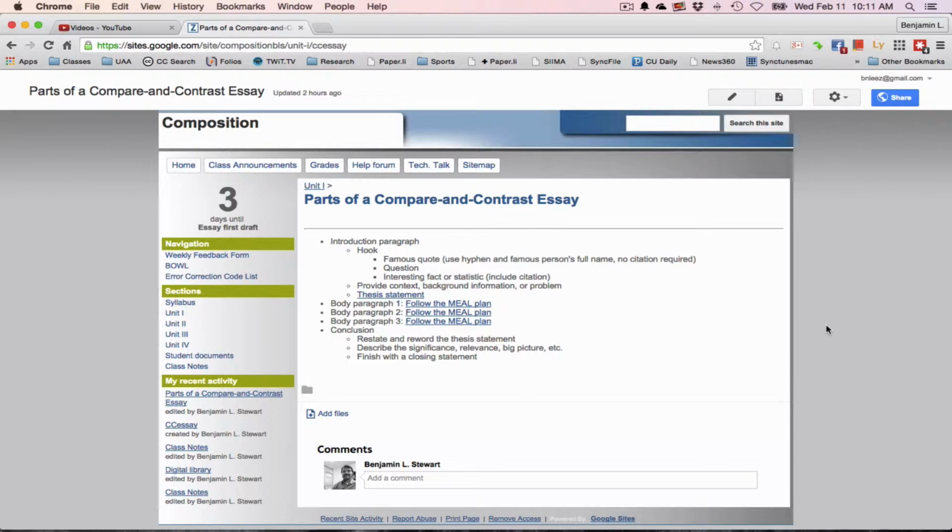In the case of the famous quote, you can include a hyphen and then the famous person's complete name, first and last name. Once you've created the introduction paragraph, you're going to end with a thesis statement, which is the main idea of your entire essay. Make sure then that you look at the topic sentences of each body paragraph to make sure that they provide evidence or more details that relate directly and explicitly to your thesis statement.